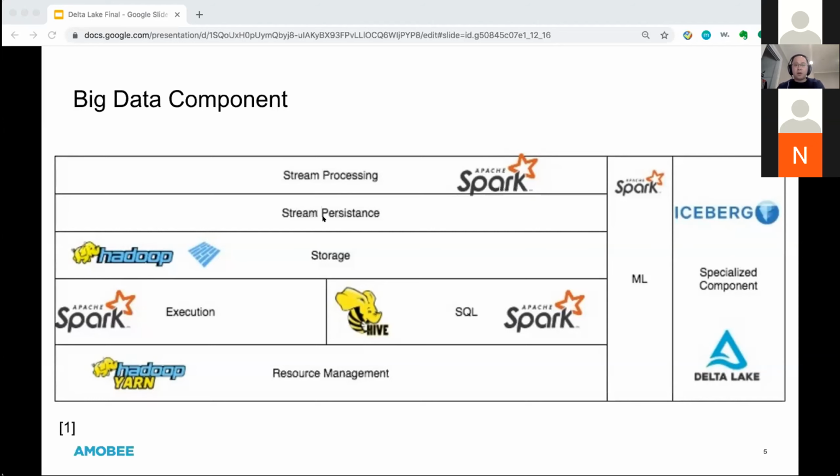Also, Hive is an industry standard. It offers a centralized place to manage all the tables. So it is a very good complement for Spark.